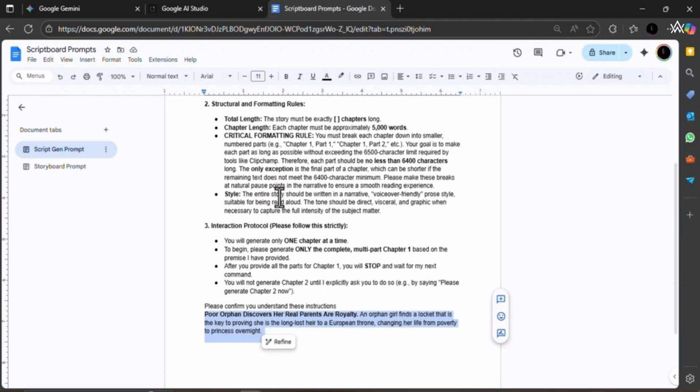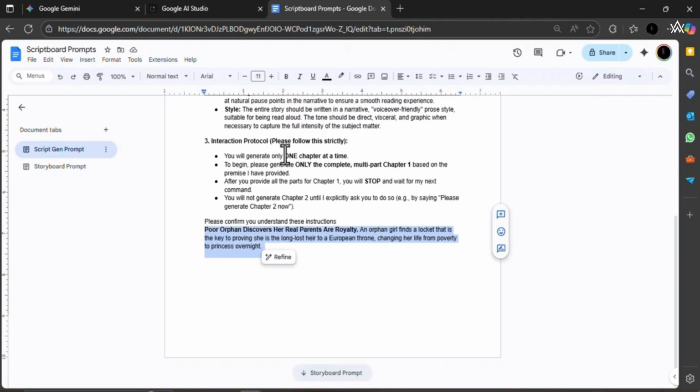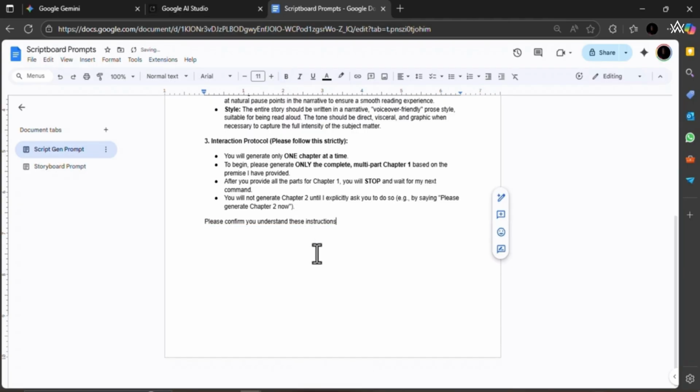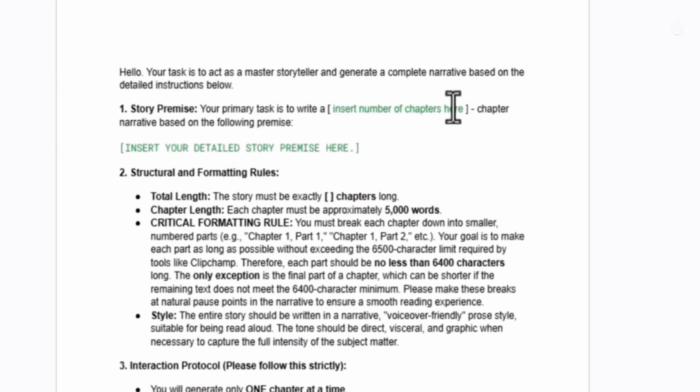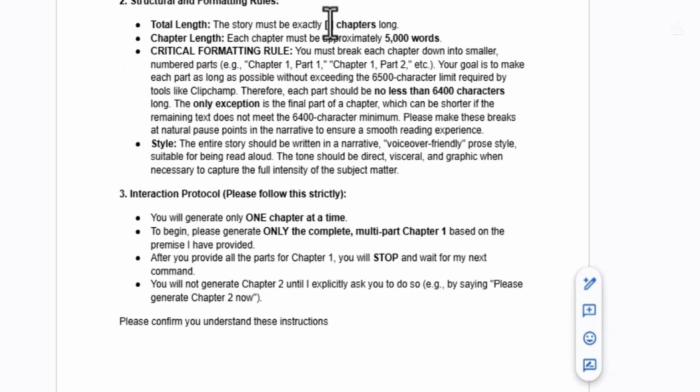Now, if you peruse this prompt, you will notice, let me cut this title out because it's what I want to use to demonstrate this. You would notice that we have placeholders right here. We have this placeholder to insert the number of chapters that we want to generate. We have this for the story premise, and here too we have this placeholder for the number of chapters. Let me just make this green. So it's green now. Another placeholder for chapters, and then the rest of the prompts.